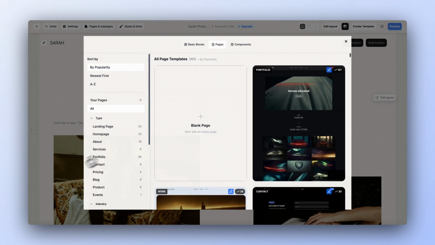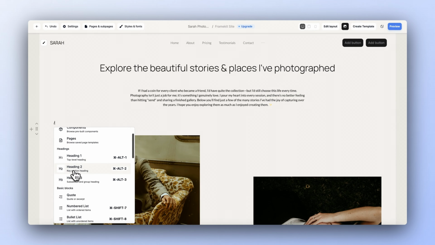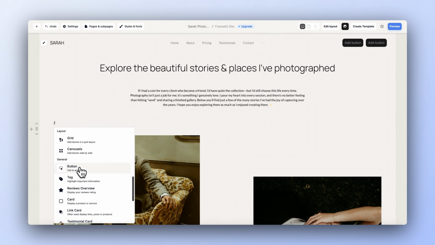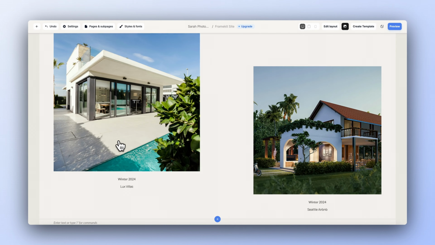We can also add pages, which will just add a new page here. But we can also add headings, quotes, and just basic components that are not editable by AI. Another thing we can do is add an AI block.